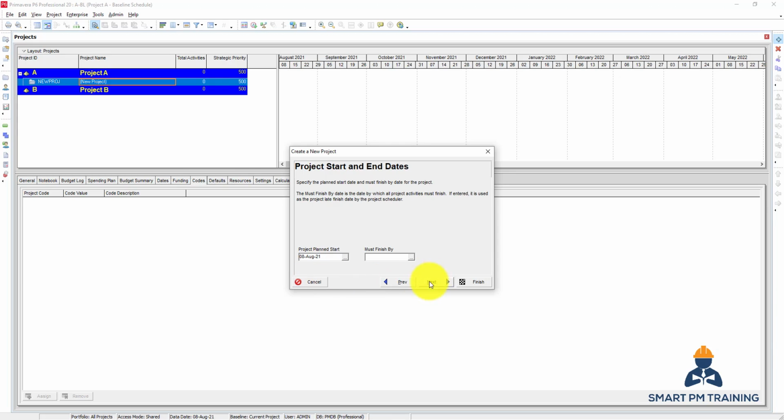Click Next. The planned start date, when it will start, so let's keep this date. It's up to you to determine the planned start date. For the must finish by, we will come to that later when we speak about constraints and float. So let's keep it right. You can always modify it anytime you want. So you can always go back and change the planned start date after you create the project.